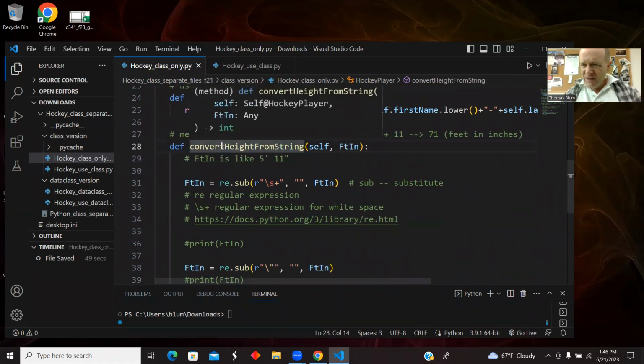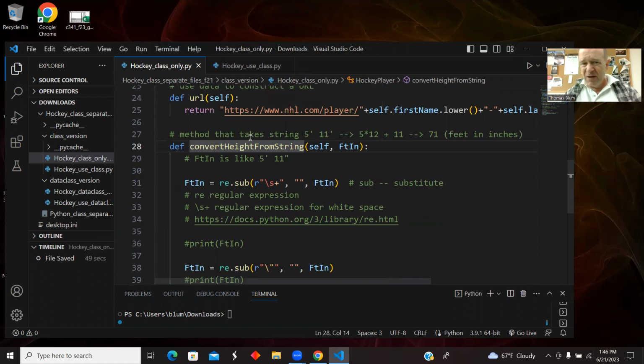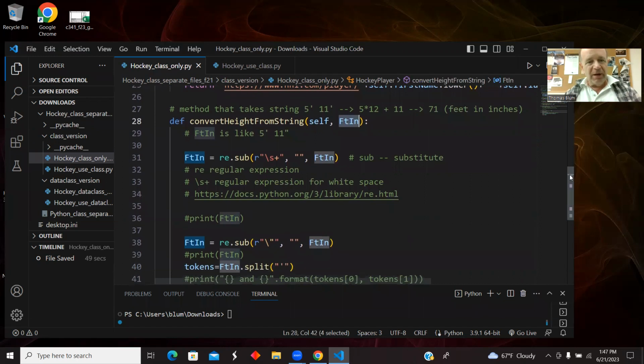I'm going to write this for now as an instance method. So in my constructor, I didn't have a height, but I'm going to create a player. And then once I have the player, I'm going to use this method to convert a string. This FTIN is feet and inches. It is the string that's going to come in. And then I'm going to convert it to height in all inches, and that will be an int.